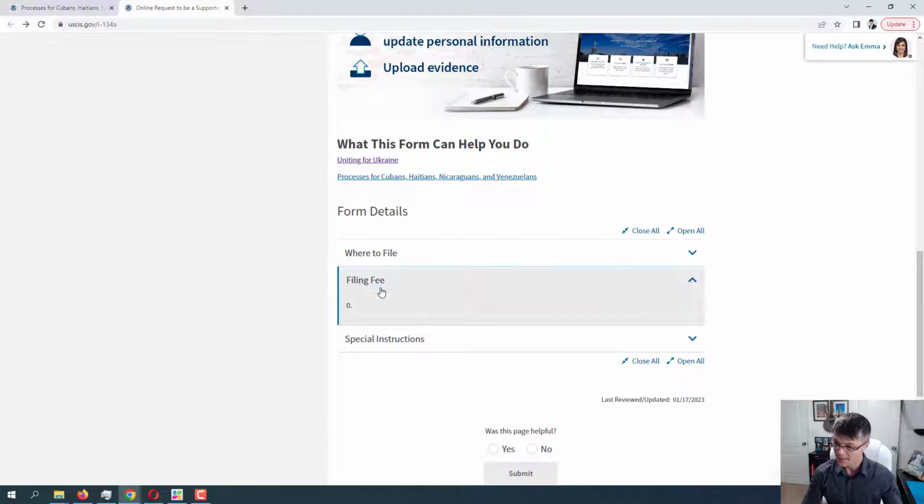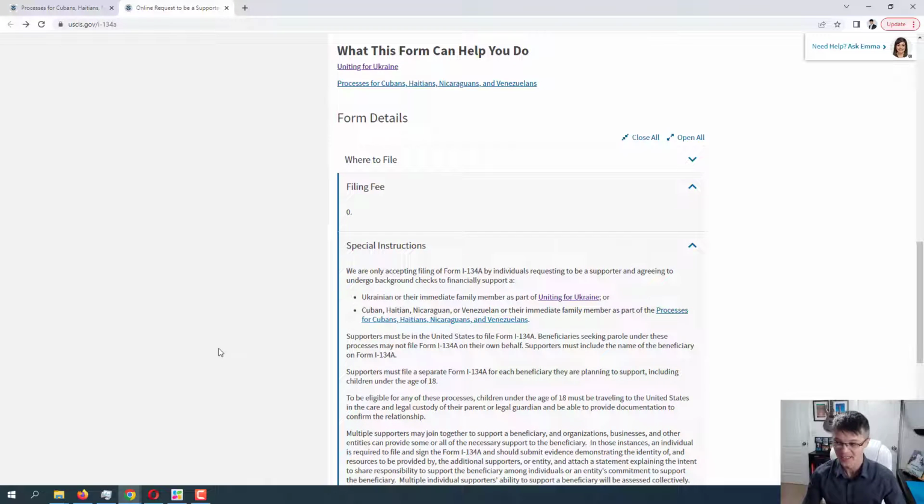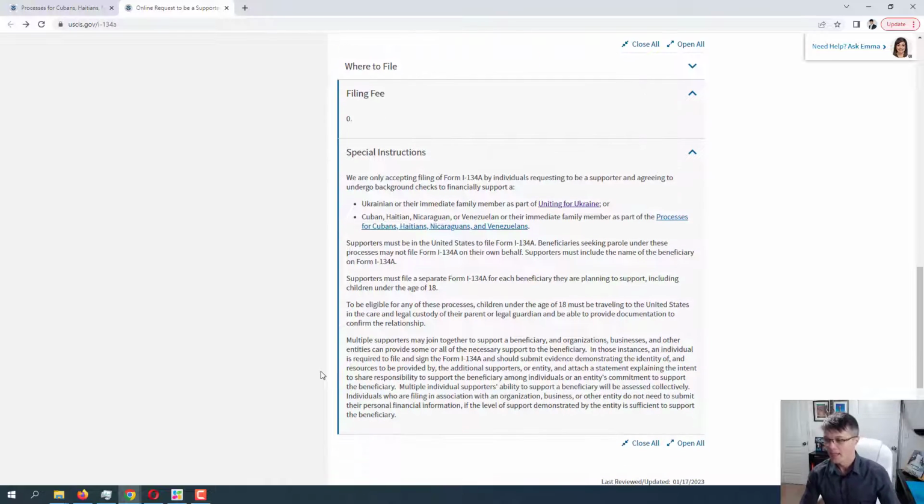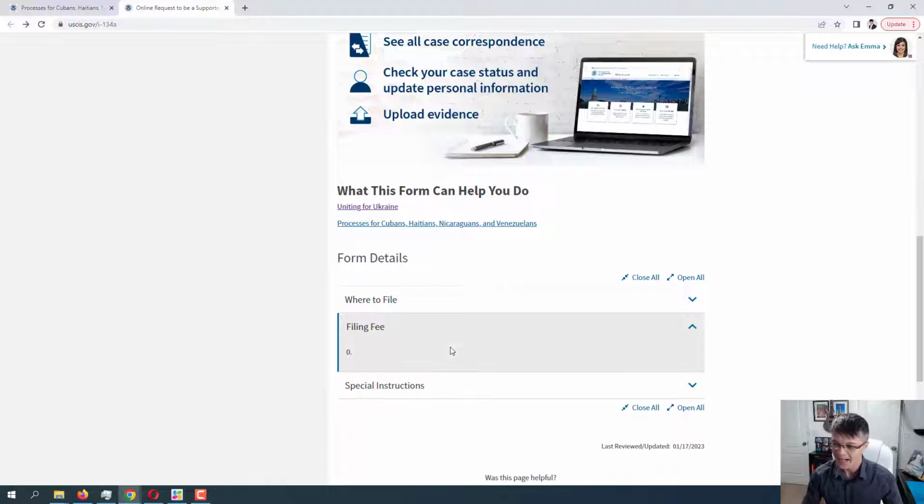Now, the filing fee, you're probably wondering how much it costs. It costs absolutely nothing. It's zero. Yes, so very, very convenient. All you have to do is just have the willingness to be a sponsor or supporter for someone in Ukraine or Cuba, Haiti, Nicaragua, or Venezuela. Okay, so I highly recommend it.